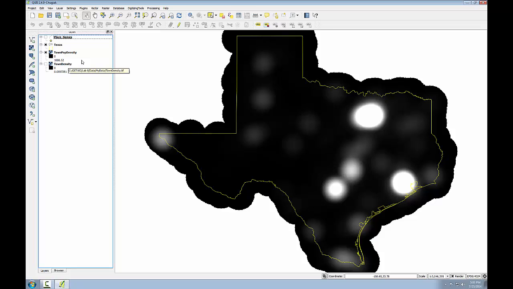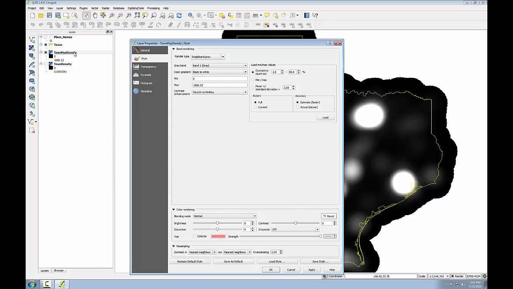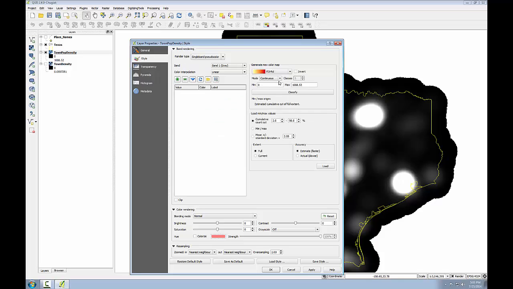I'll begin by restyling the town population density raster. So I'm going to double click on the layer to open up layer properties, go to the style tab, and for the render type, I'm going to choose single band pseudo color. I'm going to choose a color ramp of yellow, orange, red. I'm going to change the load min max values to min max and the accuracy to actual. I'll click load. And finally, I'll click classify.